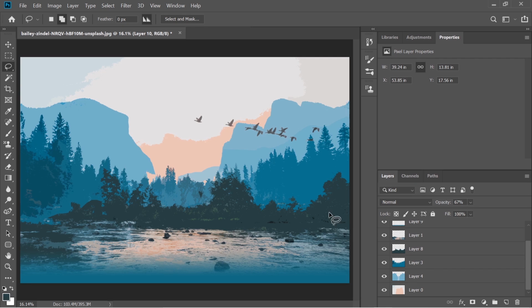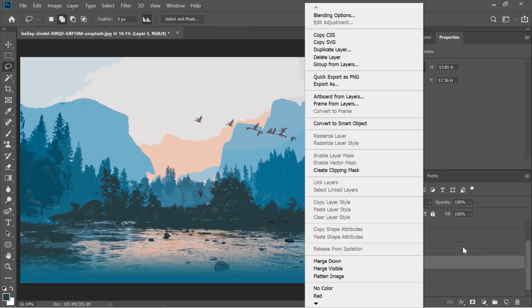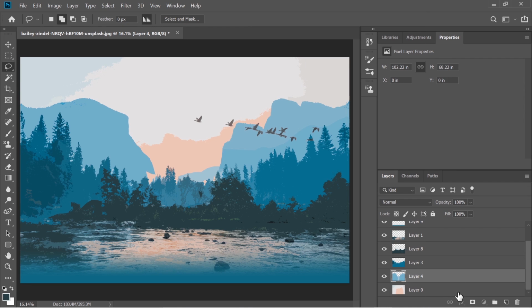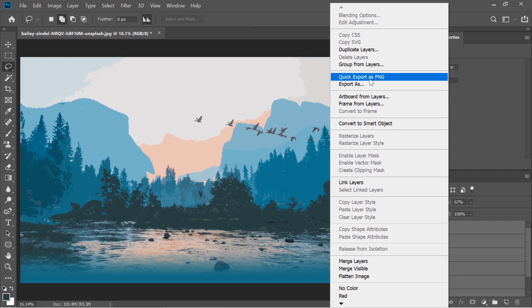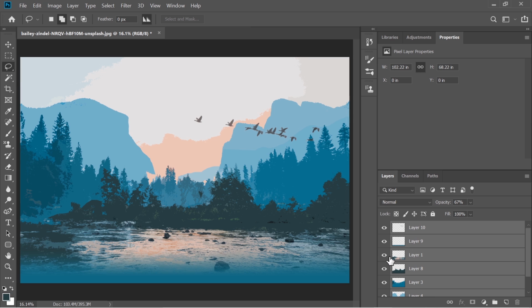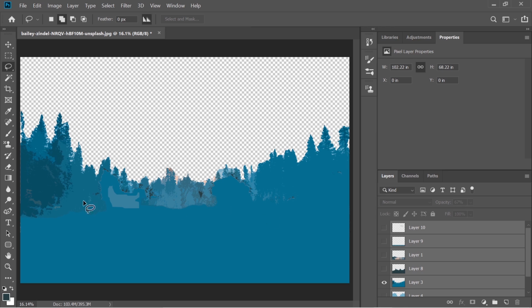Alright, so here's our final image, and what we're going to do is select all of these guys, all of the layers, and then quick export as PNG. And as long as all of these are full width layers, you should be good to go. So make sure that it spans from one end of the canvas to the other end. And then also, as stated before, you definitely want to add additional coloring in the bottom of the layer.